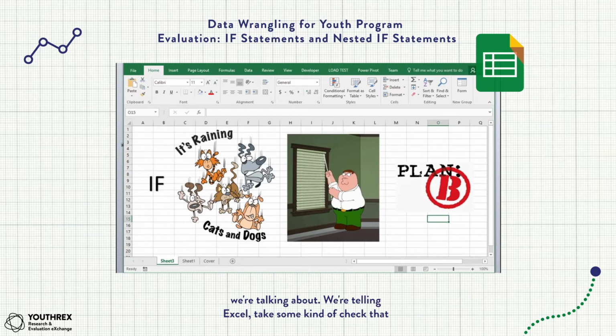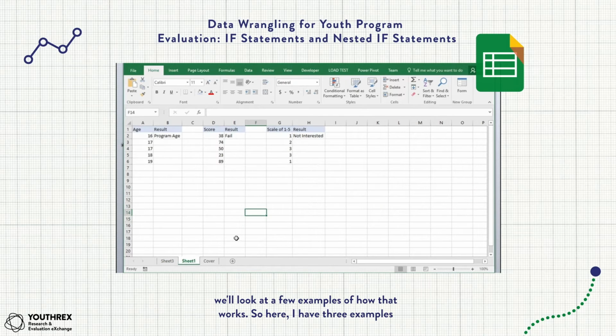We're telling Excel, check that cell, and if it's raining cats and dogs, then close the window. Otherwise, go to plan B. And we're going to tell it what plan B is. But it's basically this three-step process. The command we're telling it is if. So if this is true, then do this, otherwise do that. Now, if the first thing was not true, then we would skip to the third step, right? So it's pretty simple. It's basically if this is true, then do this, otherwise do that. Okay, and we'll look at a few examples of how that works.